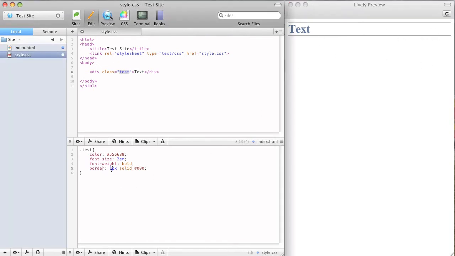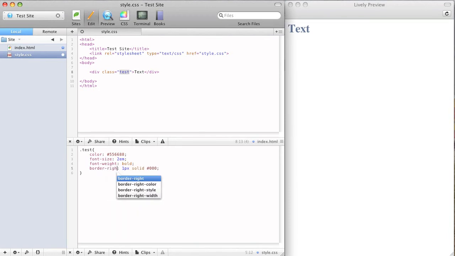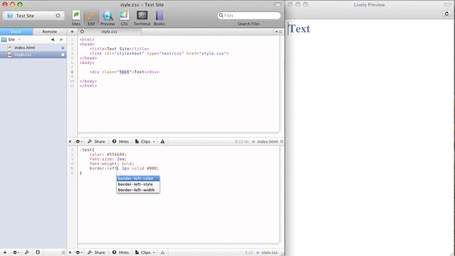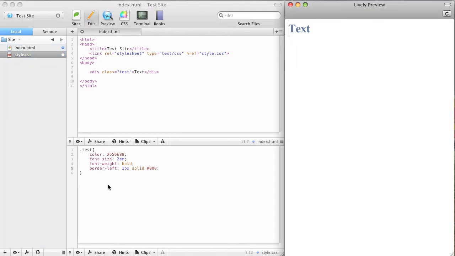You can also specify border where you want it to be, so you could do dash right on the border tag, and see it's only got the border on the right or left, and there's also top and bottom.